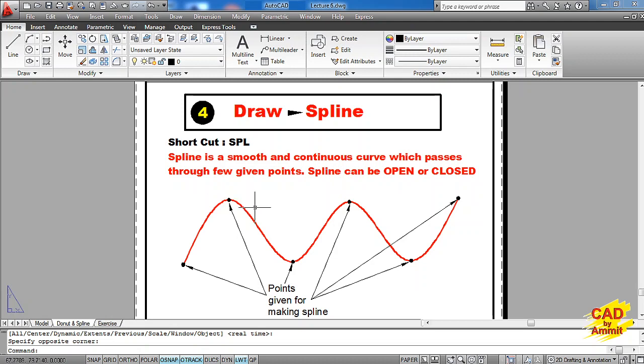As we give the points, all the points are joined by a smooth and continuous curve. Now this particular command, the spline command, is basically used for creating freehand kind of sketches, because at times in architectural drawings, in interior drawings, in survey related drawings, or even in mechanical drawings, we need to create something as if we are drawing or sketching something freehand. So this command is very useful for creating such diagrams.